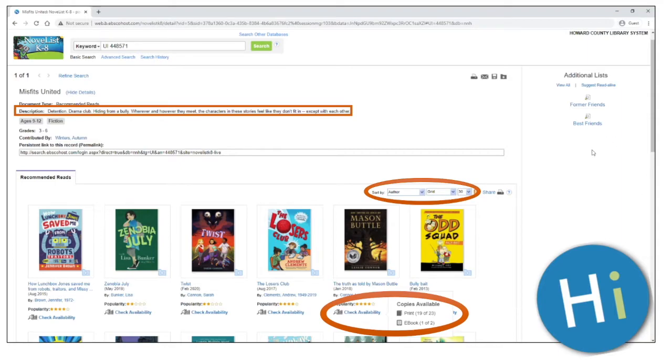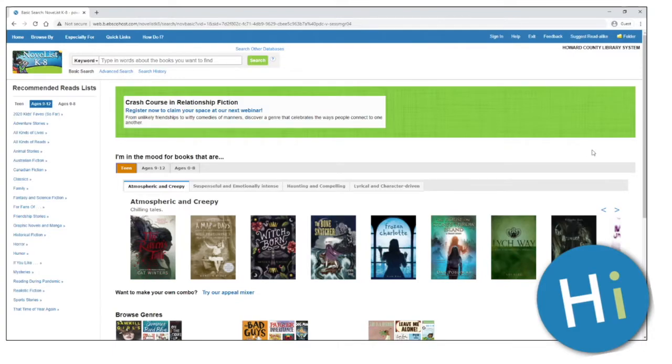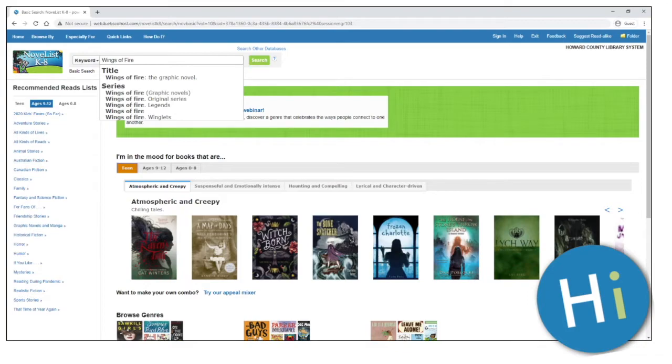Novelist has some other great ways to explore too. Let's go back to the homepage to take a look. If you have a favorite book and want to find more like it, you can look for read-alikes. Start by putting the title of the book you loved in the search bar at the top. Let's use Wings of Fire as an example. It may suggest some specific searches, but you can just press enter or click on the search button once you type in the title.